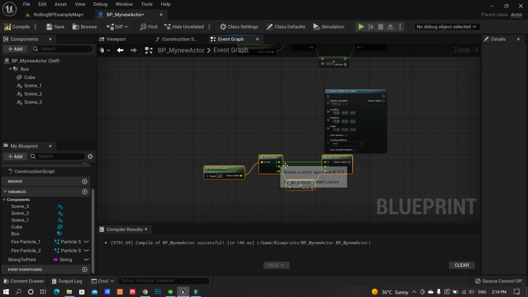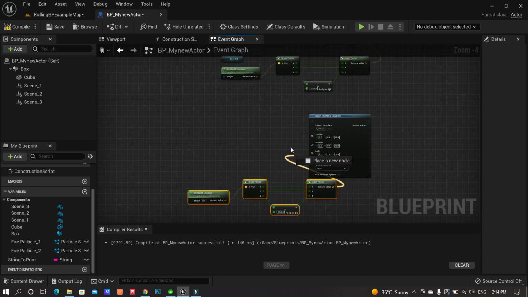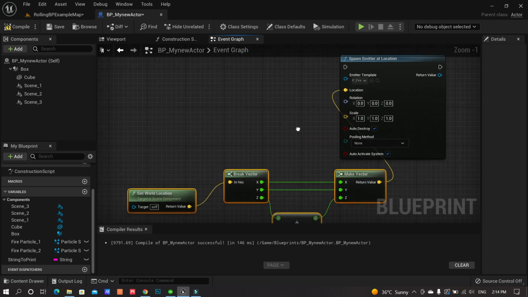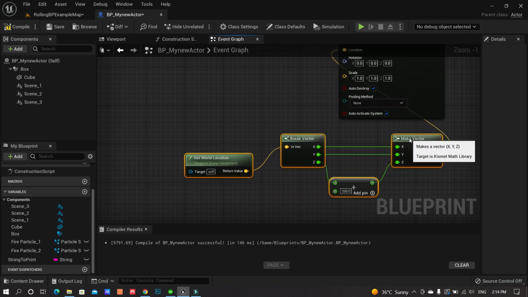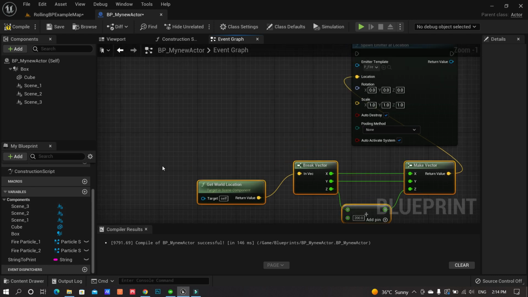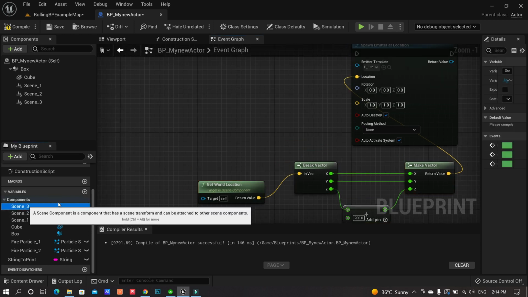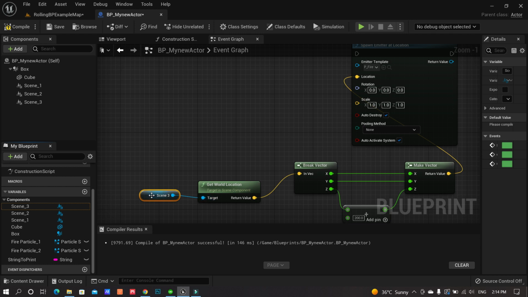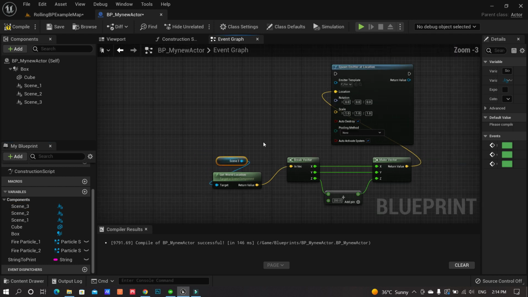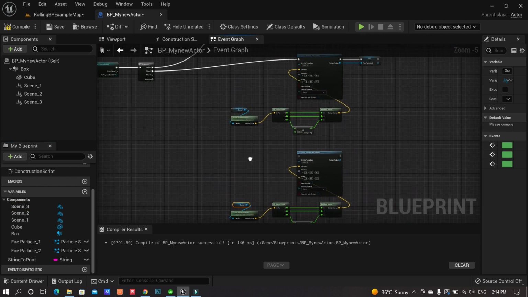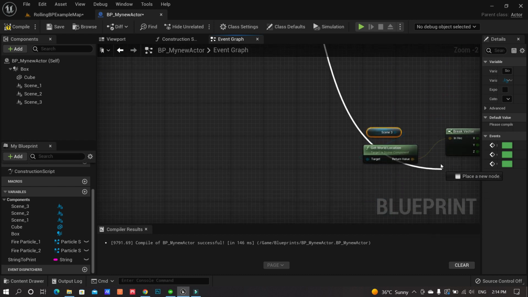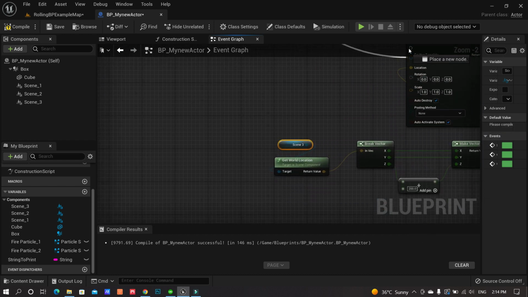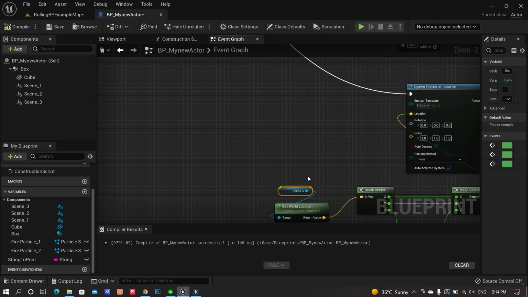Okay, let's just connect this particular to the vector. Now find this and just bring it here. And this time we're going to take the scene 3 which we added before, if you remember, and connect it to our get world location. Great. Now going back to the sequence, take the last pin and then connect this to this particular node for the scene 3.